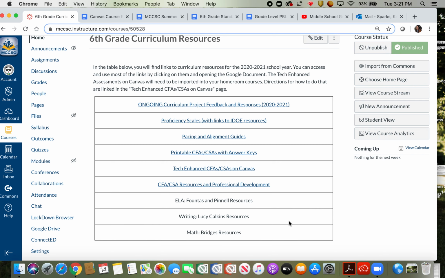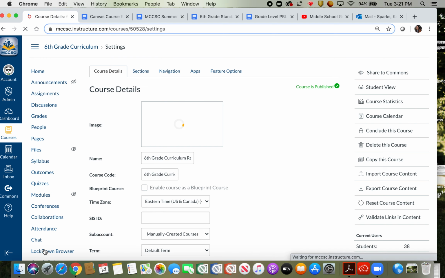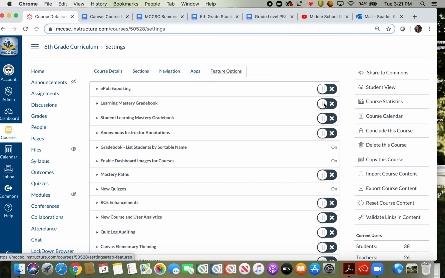Now, as you may have seen, we've worked with the learning outcomes in Canvas so that your gradebook will be nice and color-coded. But to do that, you have to turn it on in your settings. So go to Settings in your course, and you are going to click on Feature Options, and you'll want to turn on the Learning Mastery Gradebook and the Student Learning Mastery Gradebook. Once those are turned on, that'll give you the option to view your color-coded gradebook, which I'll show you at the end. Okay, so we are ready to jump right in.